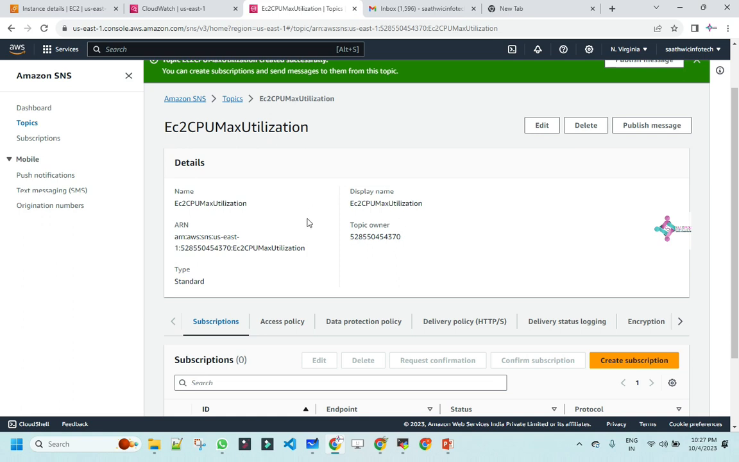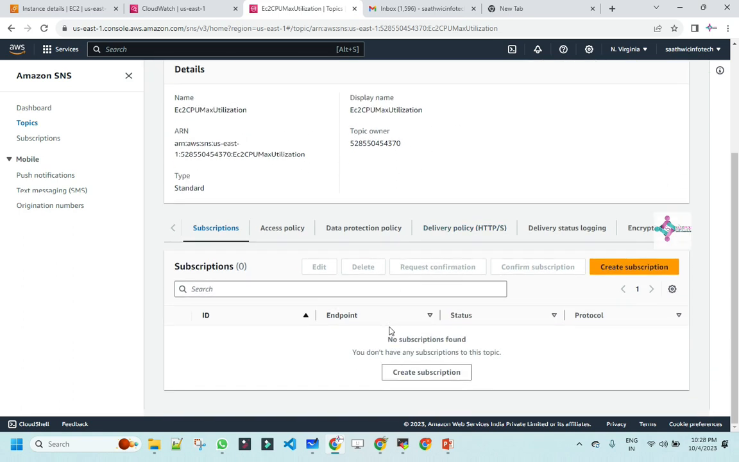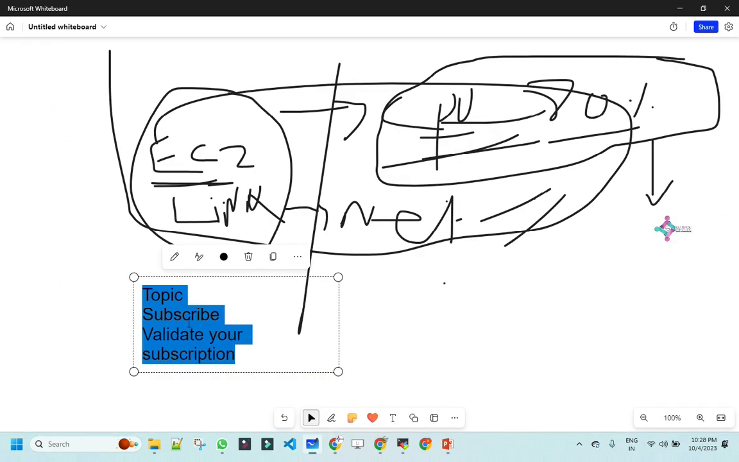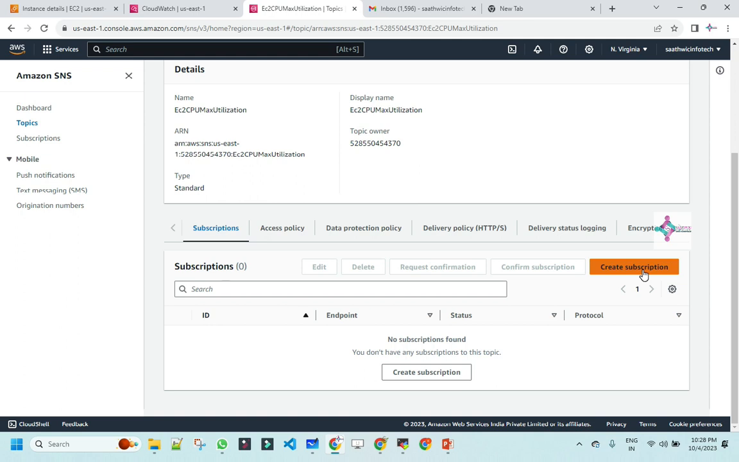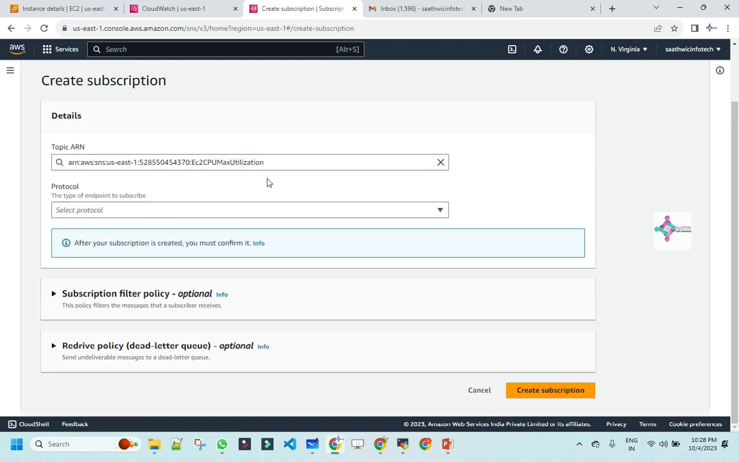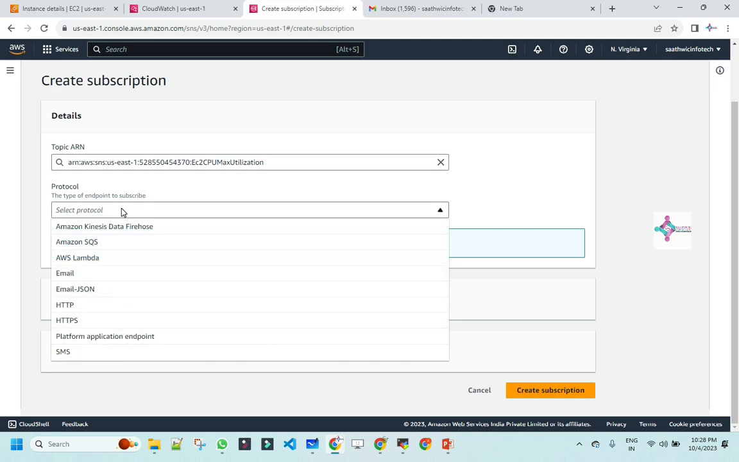So I have a topic created. Now my second step is, I said I need to subscribe to my topic. So how do I subscribe? Let's create a subscription. For this particular topic, what action are you going to subscribe? Whether it interacts with Kinesis, SQS, Lambda, email or HTTP. In our case, I want to trigger an email.